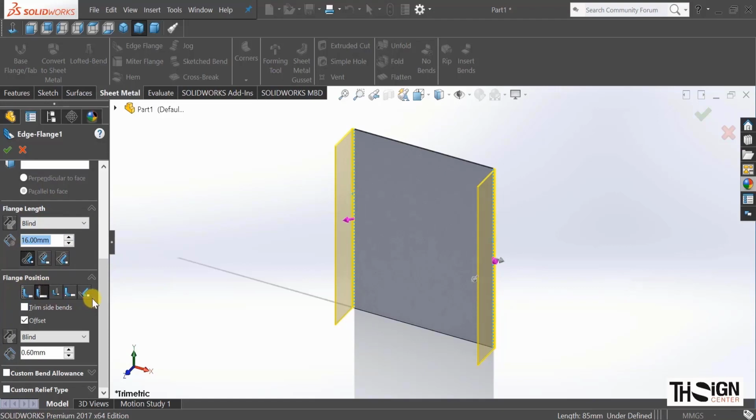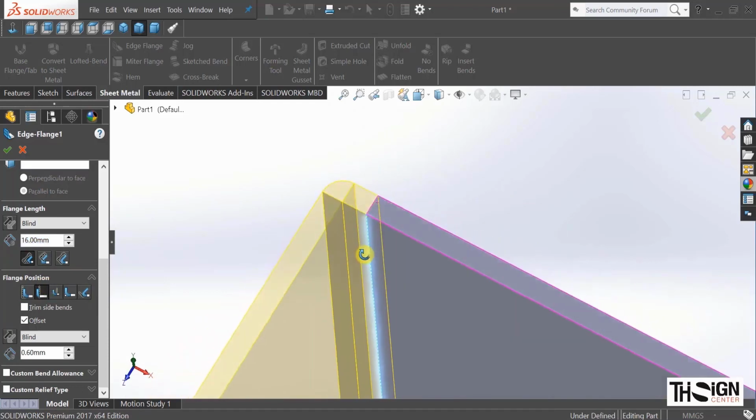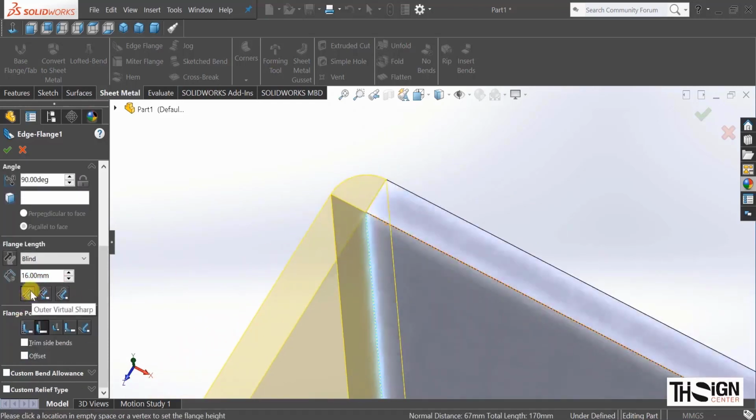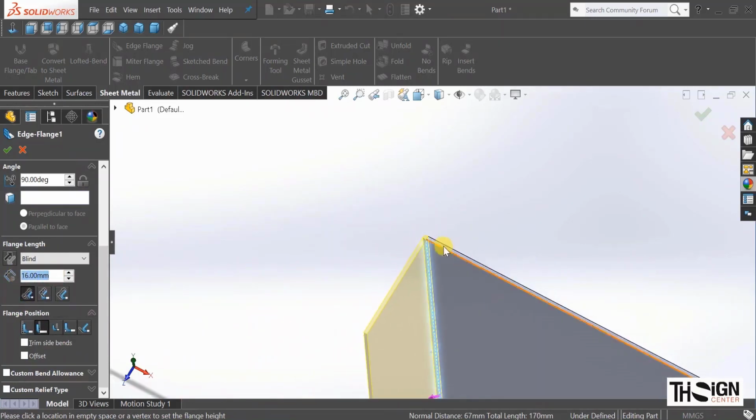This is the essential thing that you need to know. I will explain to you the most common options that people use to create a basic sheet metal part. I'll zoom in a little bit. The first option is the outer virtual sharp. If you choose this option, the length of the flange will be defined from this outer to the end face of the flange. While if you choose the inner virtual sharp, it will be defined from the inner edge to the end face of the flange. Both of these are the most common positions that people use. The material inside.